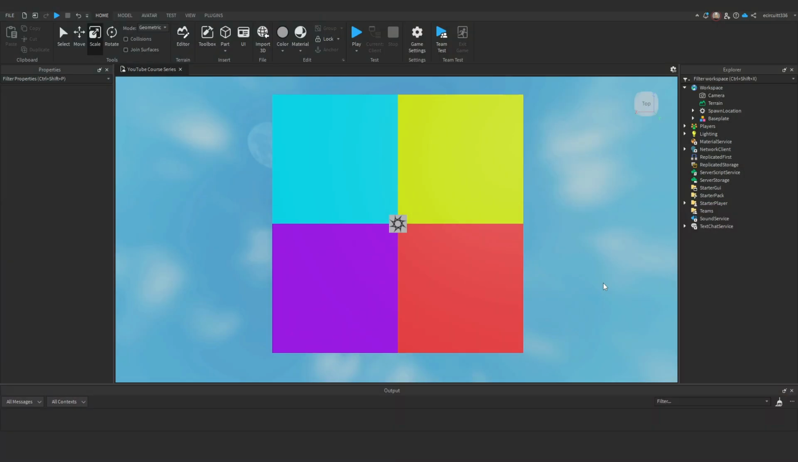Now of course I want a different music to be playing when the player's in the yellow section to the purple section, for example. So there'll be a different background music playing in the blue, the yellow, the purple and the red section. To get started, let's create a new part.